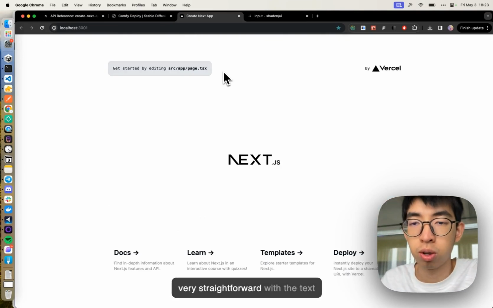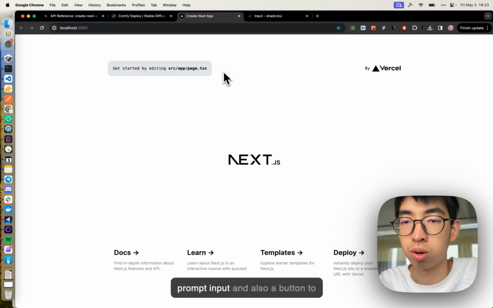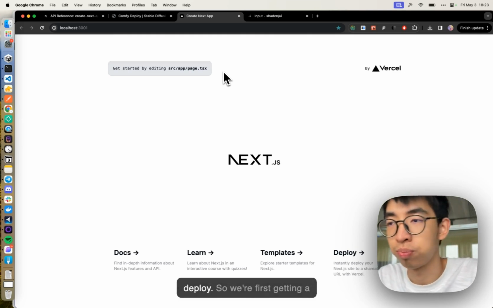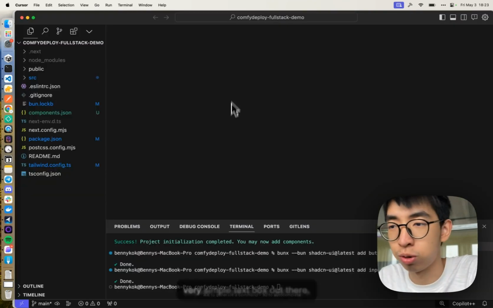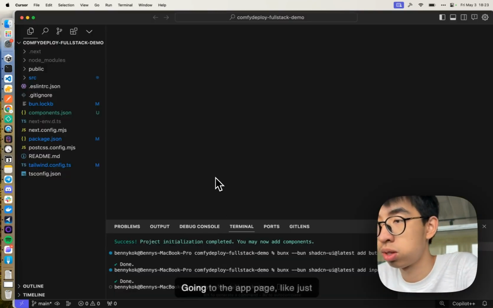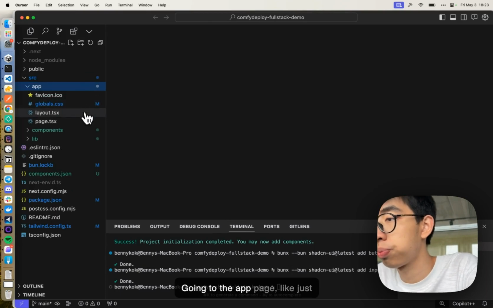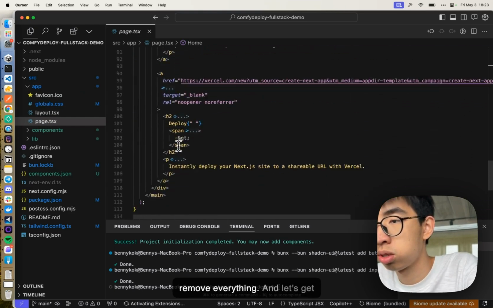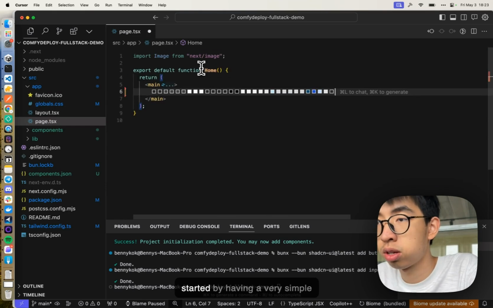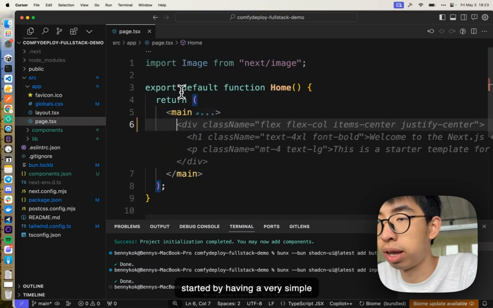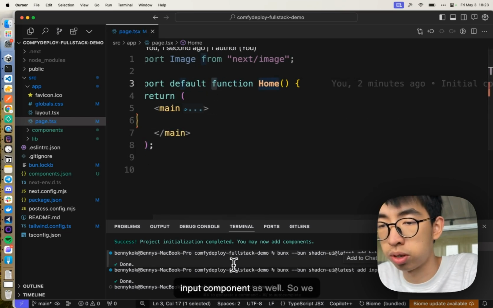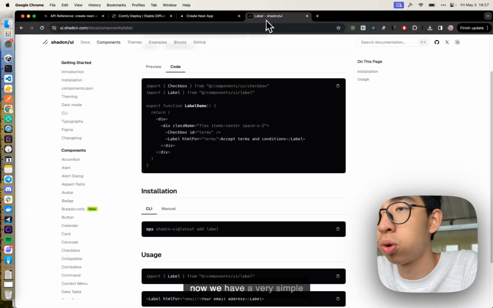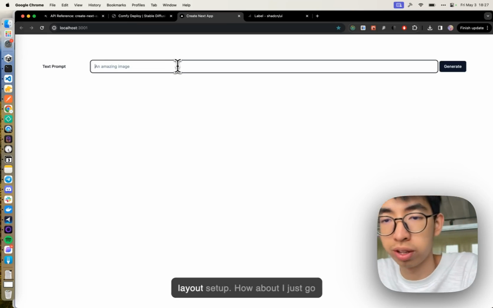It will first be straightforward, with a text prompt input and also a button to submit the workflow run, and then calling to ComfyDeploy. So we're first getting a very simple text box out there. Going to the app page, let's just remove everything. And let's get started by having a very simple input component. Generate image. So now we have a very simple layout setup.